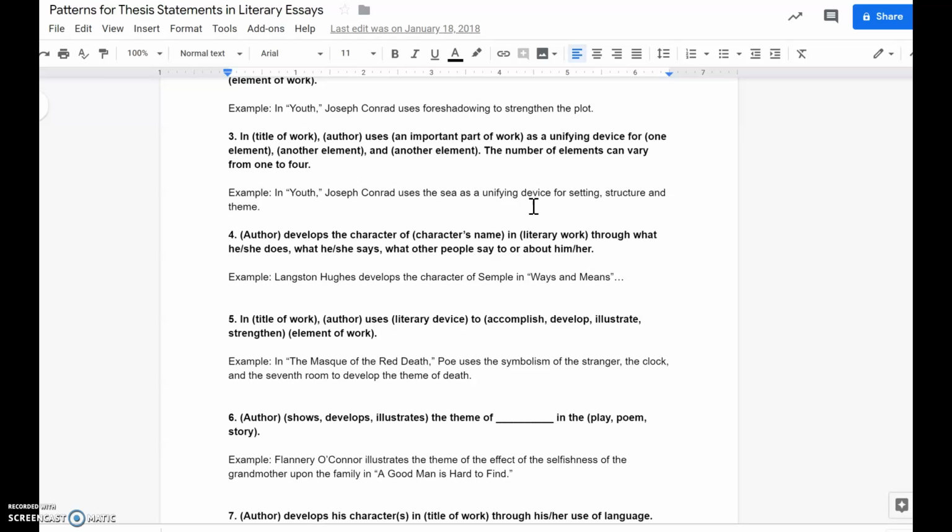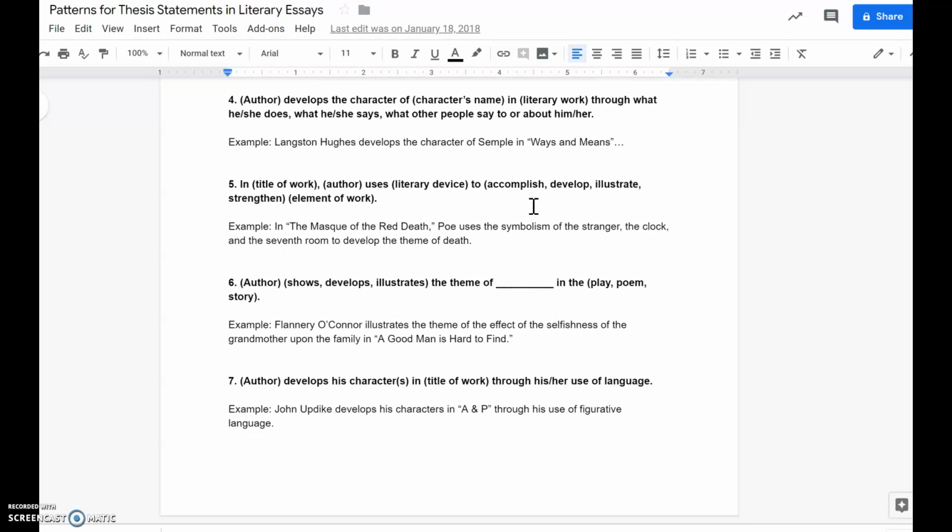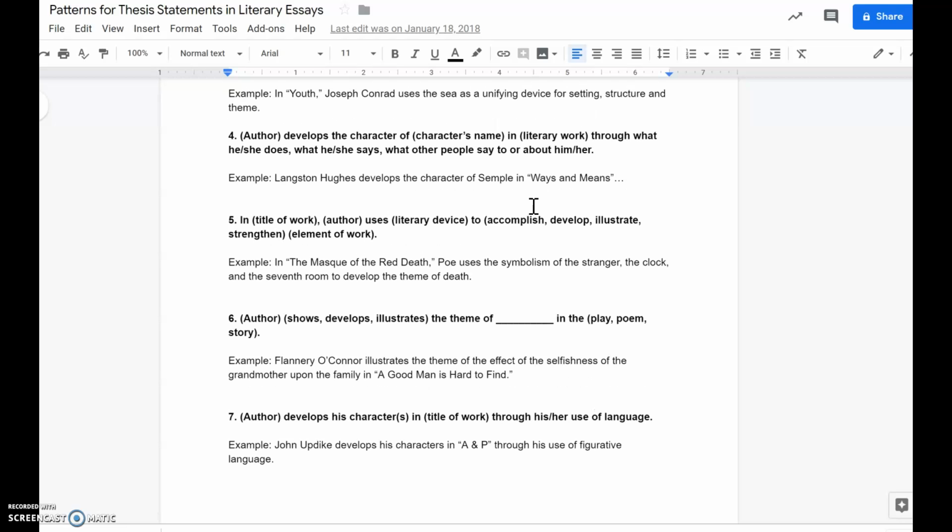In number 3, one underlying image that kind of runs through a story, and that can be found in a number of different literary devices. It's a central image. So in Youth, Joseph Conrad uses the sea as a unifying device for setting, structure, and theme. Number 4, character development, and number 7 are both character development kinds of thesis statement.